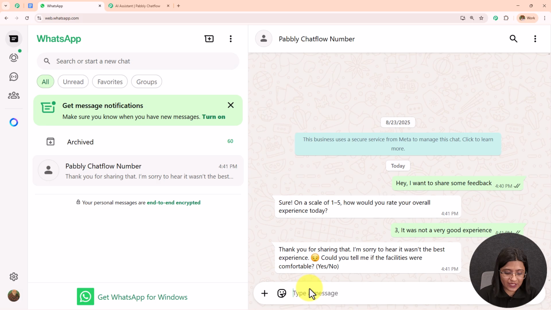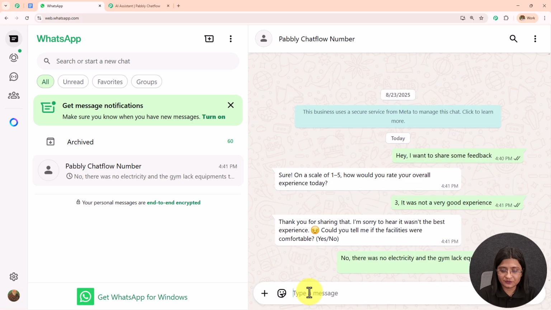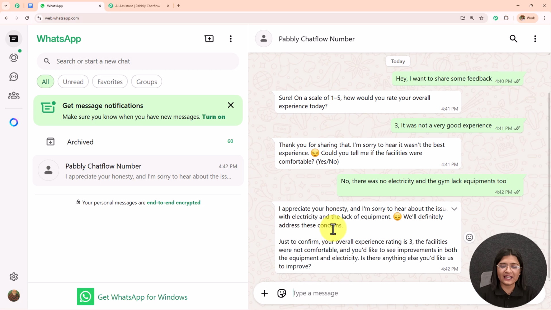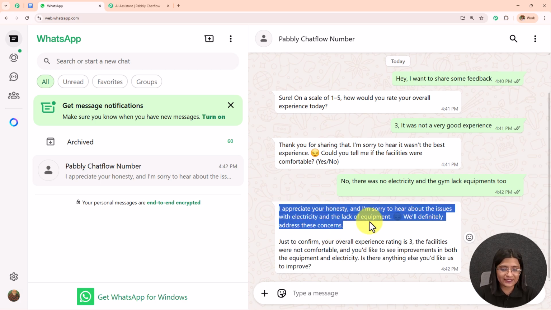So I'm going to write, no, there was no electricity and the gym lacked equipment too. I'm going to send this message. Let's wait for the reply again. And here it has sent me, I appreciate your honesty. I'm sorry to hear about this issue with electricity and lack of equipment. We'll definitely address these concerns. Just to confirm, your overall experience is 3. The facilities were not comfortable and you would like to see improvement in both the equipment and electricity. Is there anything else you would like us to improve?